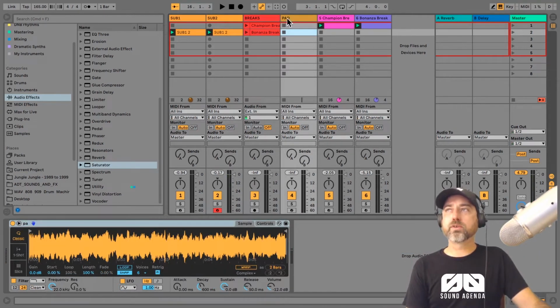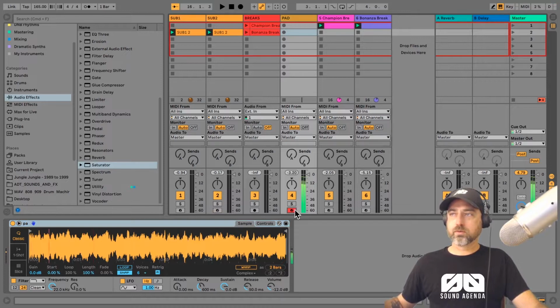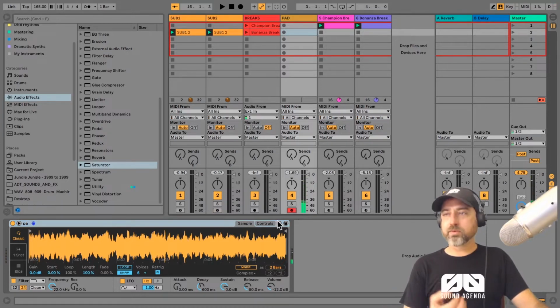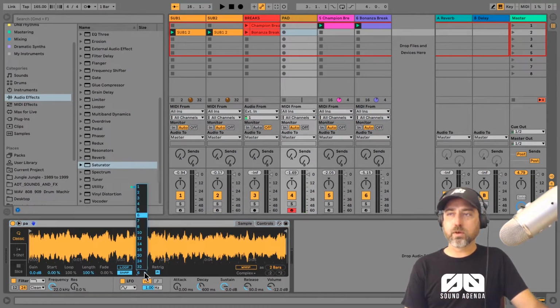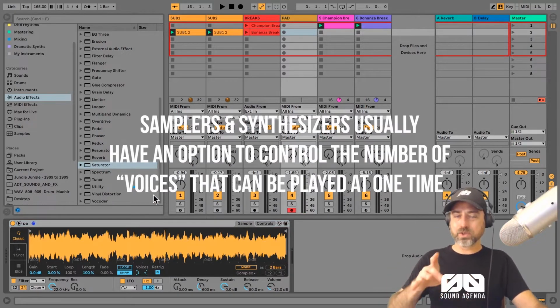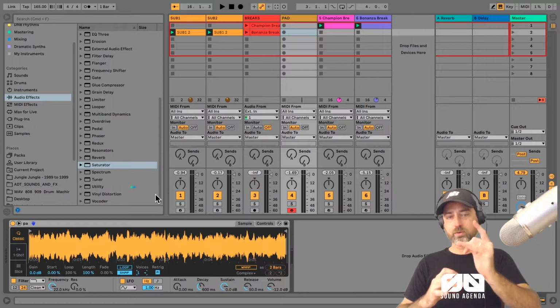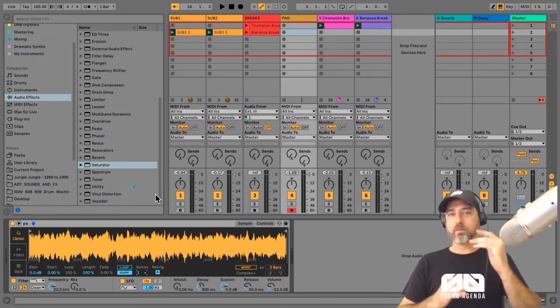The next step is going to be to record my pad. So my pad sounds like this. And if you've seen my videos before for these sorts of things, what I like to do is go over to voices and set it to 1. And the reason is that I don't want this pad, which is a chord, to overlap with another note, which would be another chord, because they may be discordant.